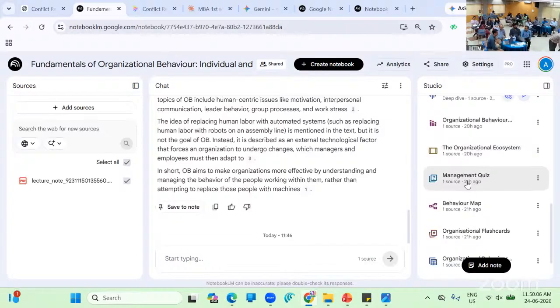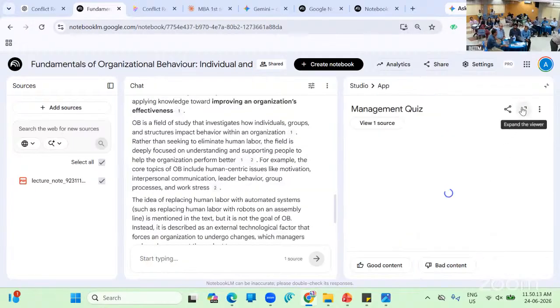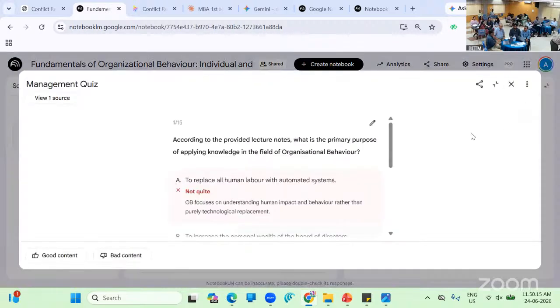Okay, the next, what is this? Quiz. This is a very good feature. Click on that. So it has created a quiz based on my input.